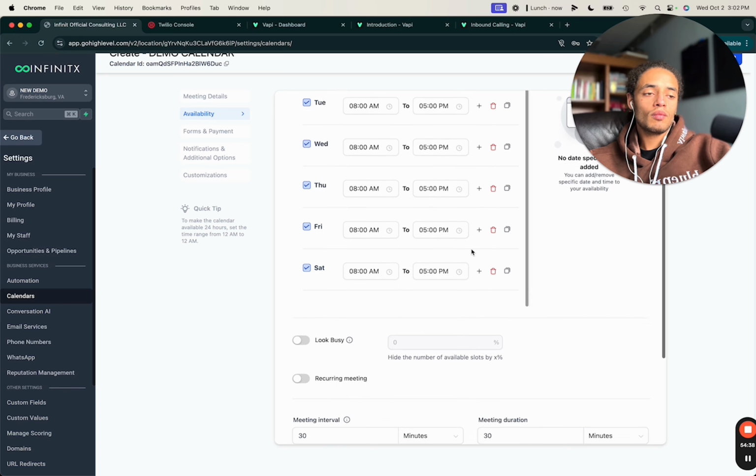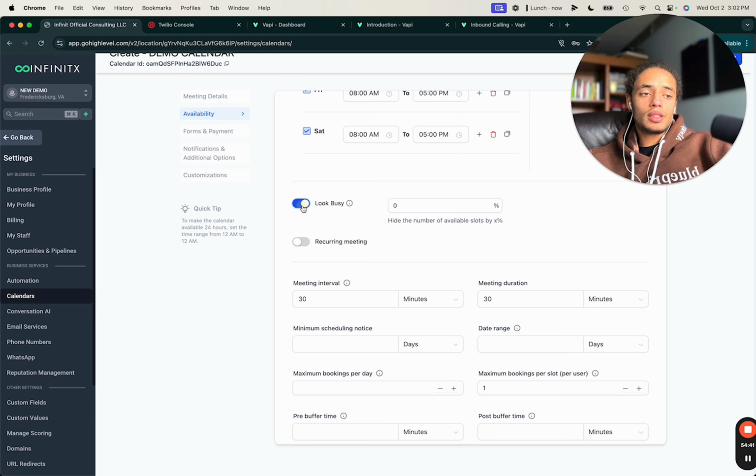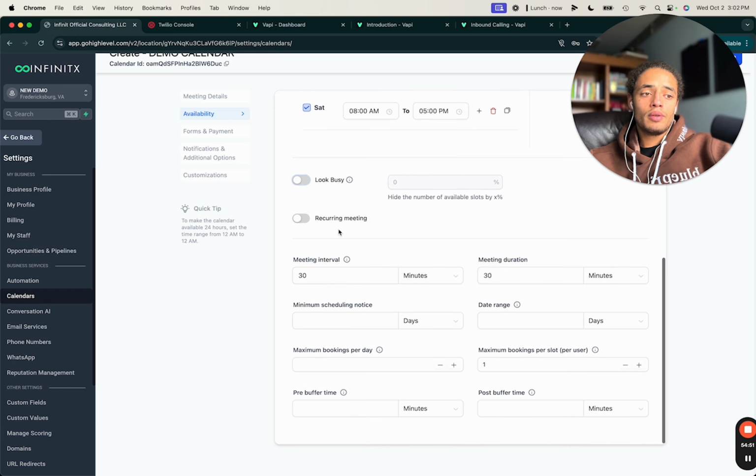Cool. Look busy. This is just if you want it to look like you're more booked than you actually are. I really don't use this, but if you want to hide some of your availability so you look more busy, that's what look busy is for.